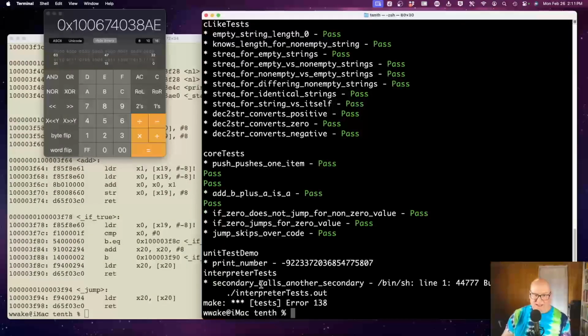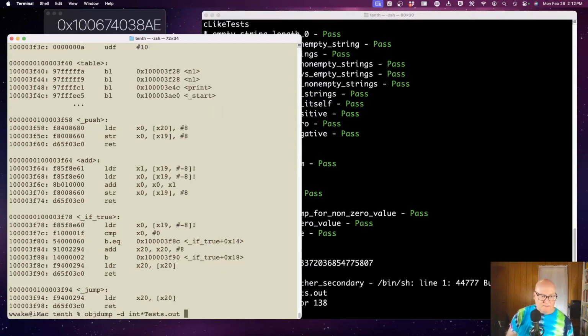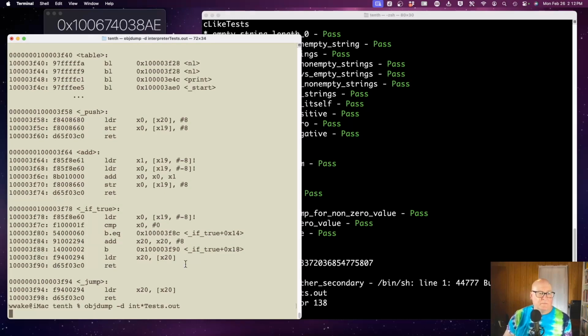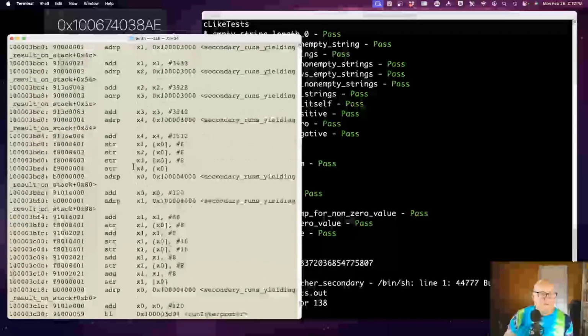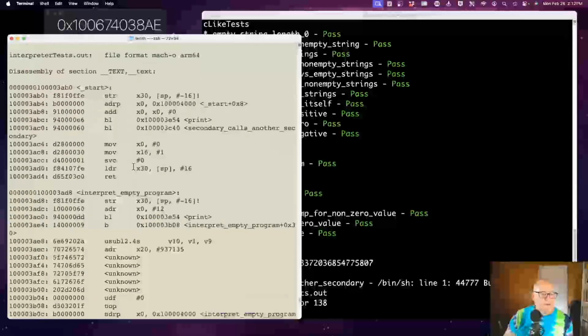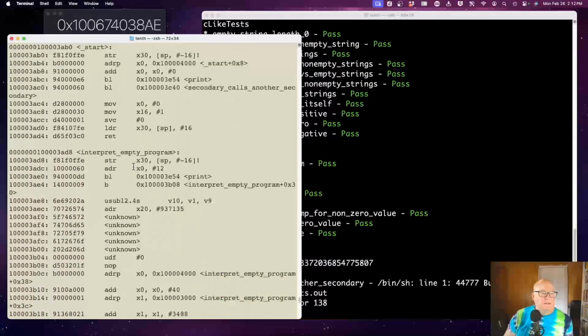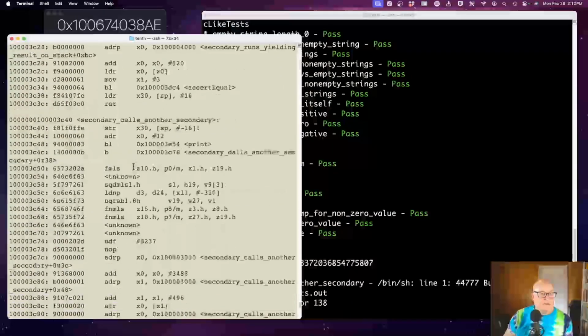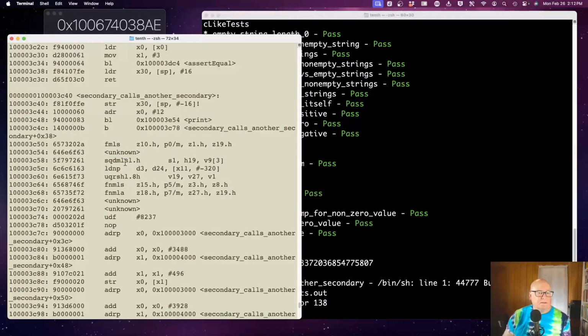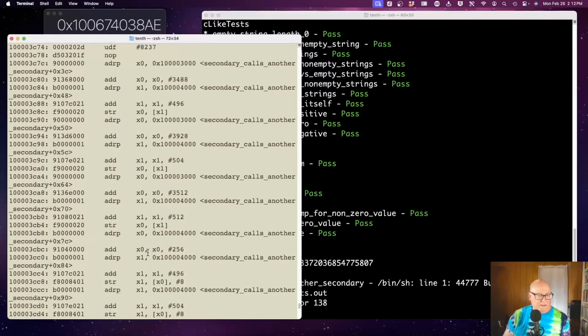All right. Okay, secondary calls another secondary. Get an error, bus error 10, interpreter test.out. Let's look at interpreter tests. Okay. So I want to find our secondaries. Kind of amazing how big these get so quickly. Okay, interpret empty program, no. Secondaries run. Secondary calls a secondary. Okay, so this stuff is the string. That's not relevant to us. Enter P, X0, secondary calls another secondary plus that. Okay.